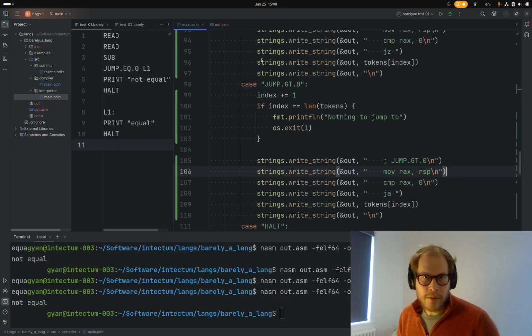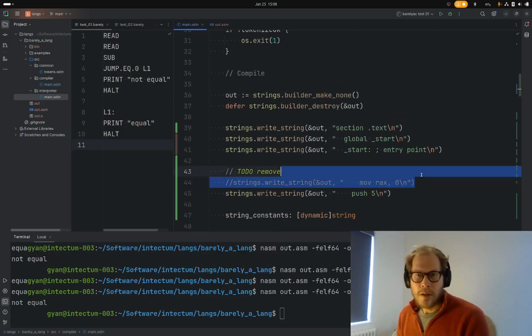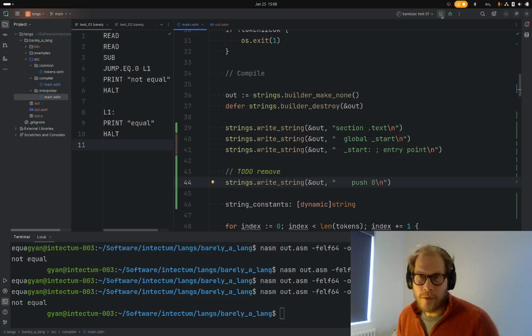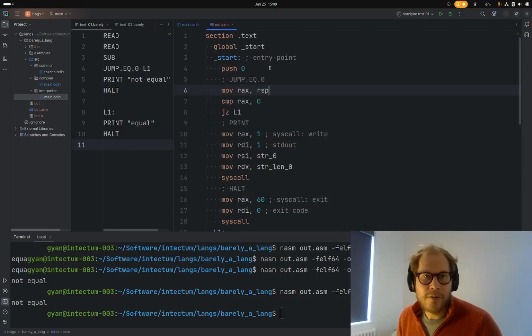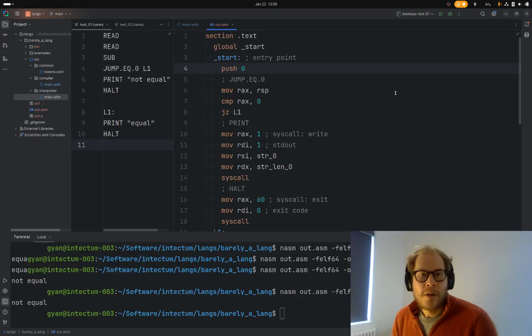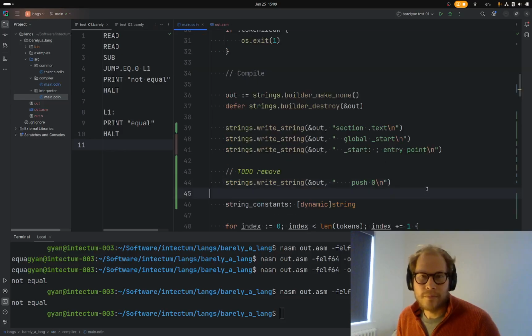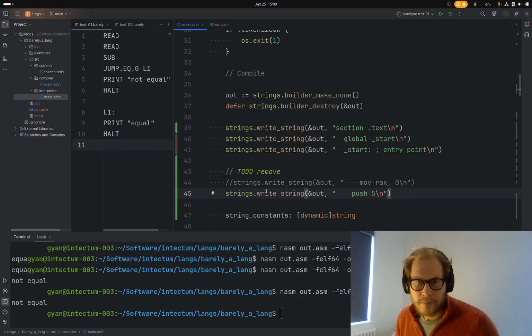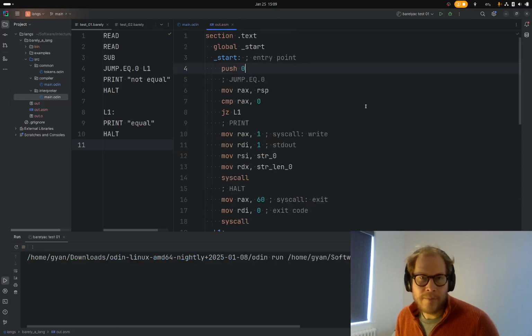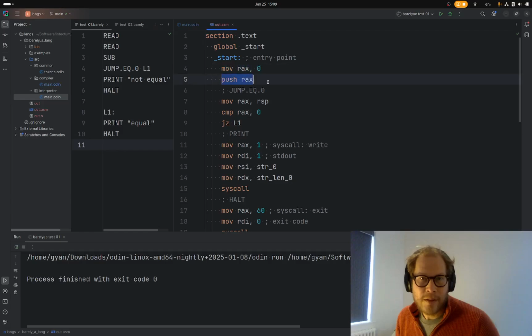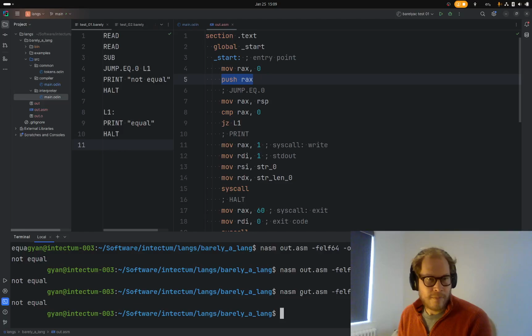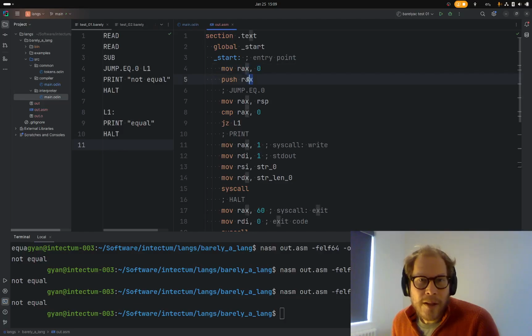Yeah, we get not equal. And then if we were to push 0, son of a bitch. We still get not equal. Do we have to do it like that? You have to push from a register. Move 0 into RAX, push RAX.